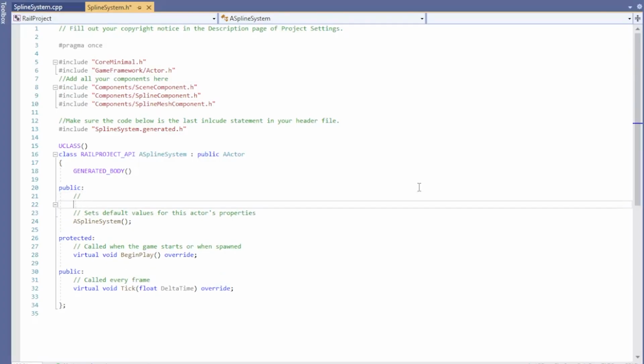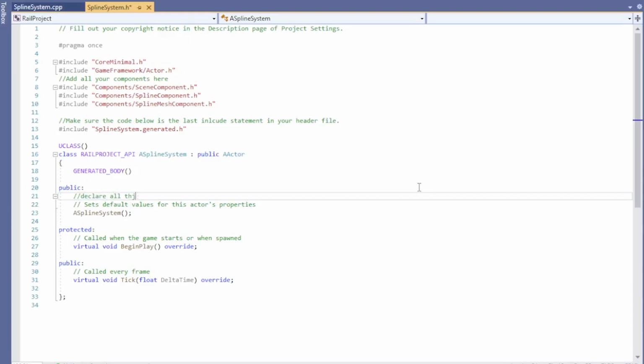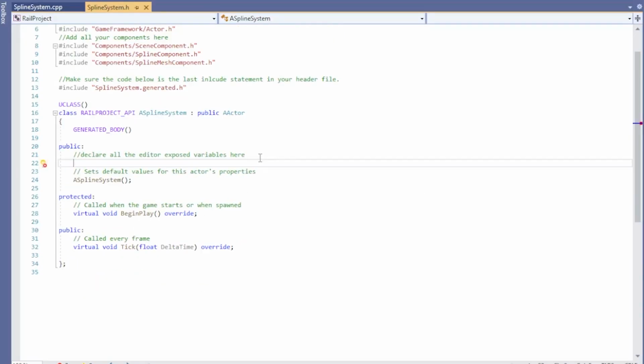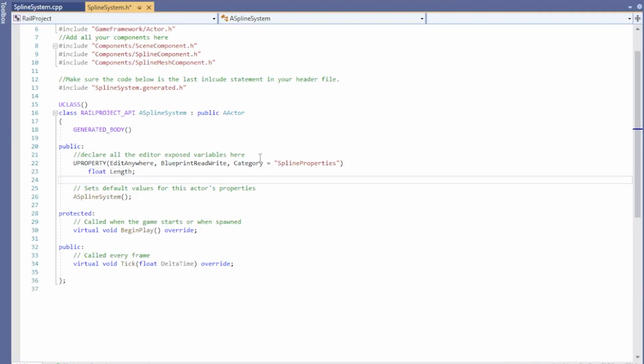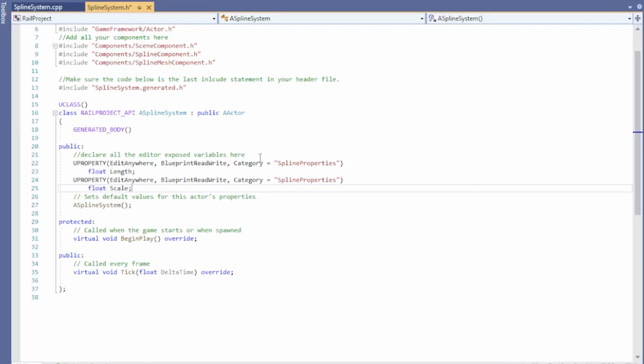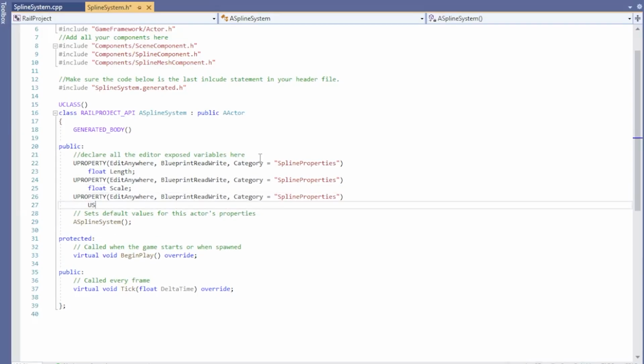We need a variable that defines our track segment's length. This has the edit anywhere property because we'll edit this at runtime. Now we need another variable for our track segment's scale. So if you have a small mesh, we can scale it all along the spline. Now another one for storing the track mesh's segment.